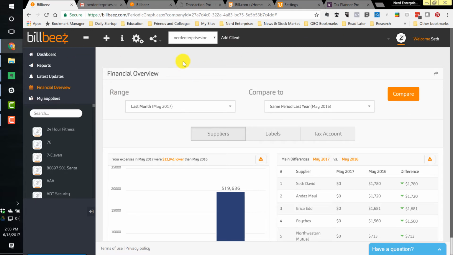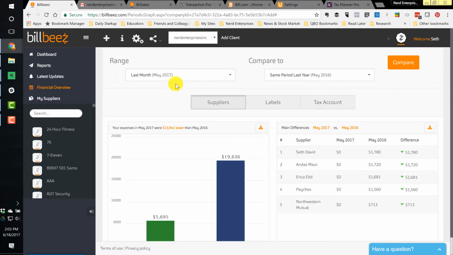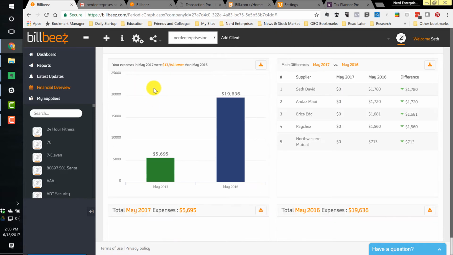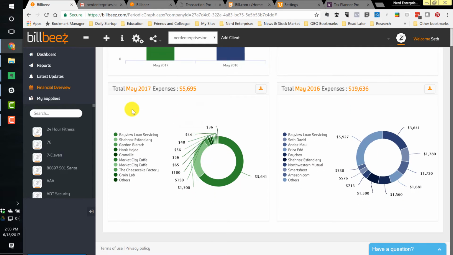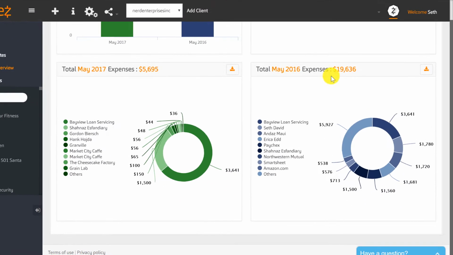So as you can see, this is an example of a financial overview. You can establish what range you're looking at information for and what period you're comparing to. So in this case, I chose to compare May of last year to May of this year. And you can see the difference in expenses last year. And I can see the breakdowns down here. On the left is this year's May. On the right is last year's May.